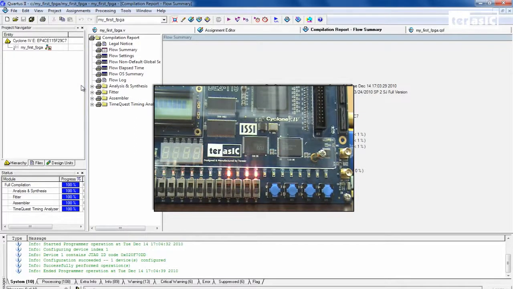So now I hope you have learned the basics of the Quartus II software IDE, as well as designing with the DE2-115 Development and Education Board.